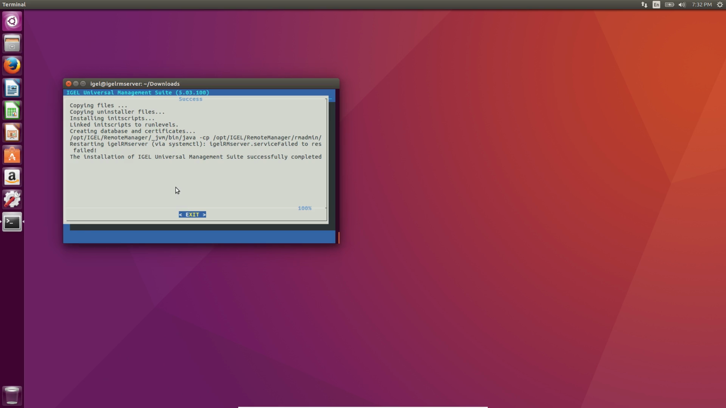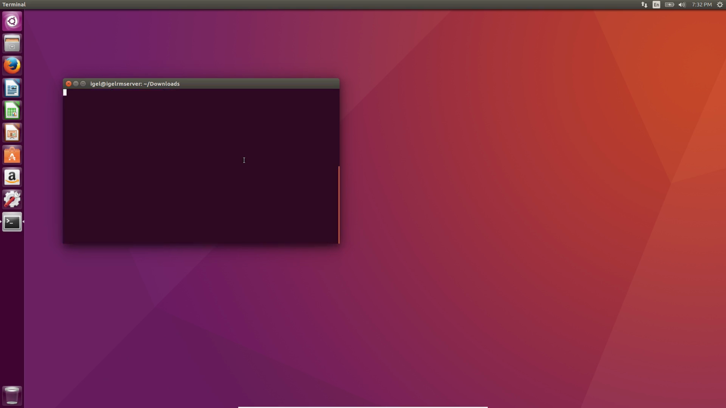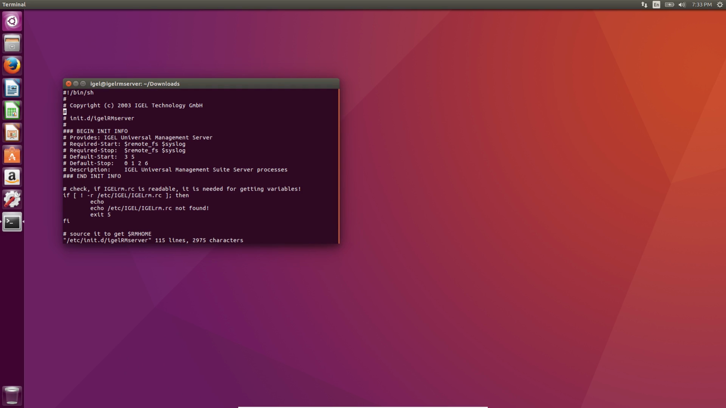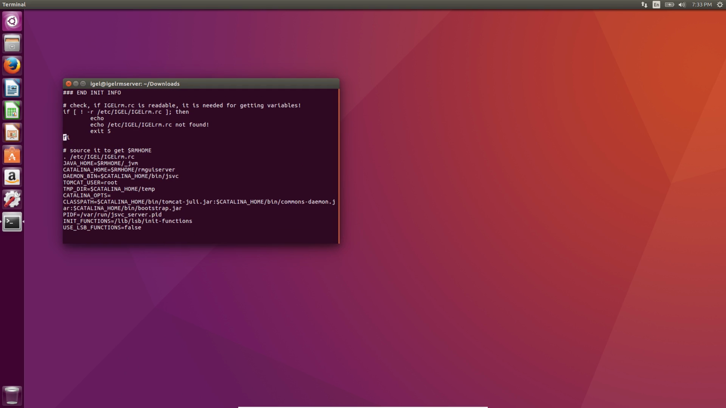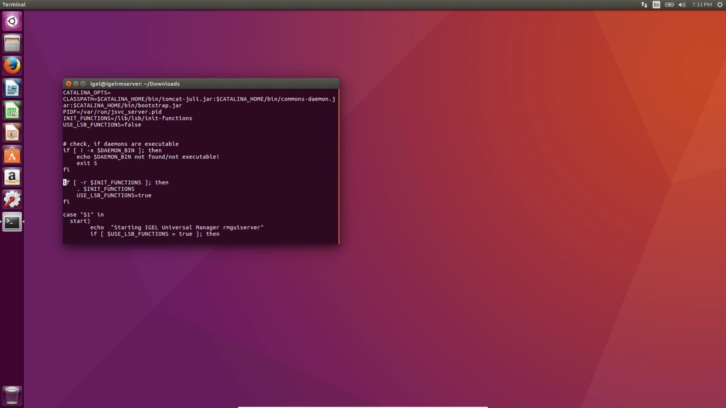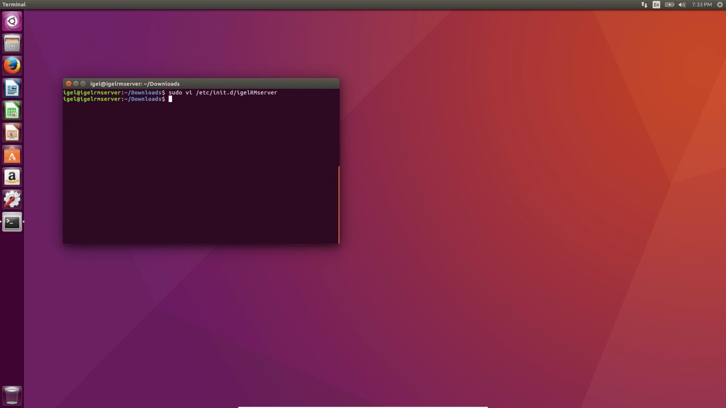All right. You'll see there's a restarting IGEL RM server failed. This is because of systemd on this new version of Ubuntu. I don't know if it's their problem or ours, but we do not have a service file, so we need to do one more thing here. We need to edit the IGEL RM server boot script. So scroll on down to right here, the init functions, and go ahead and delete all of those lines. Write the file out, and then we'll start the IGEL RM GUI server.